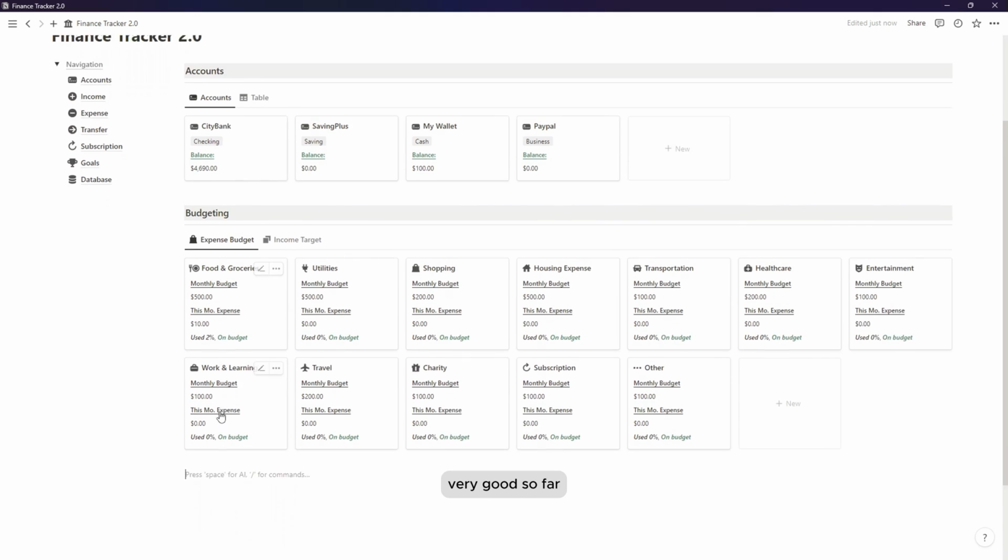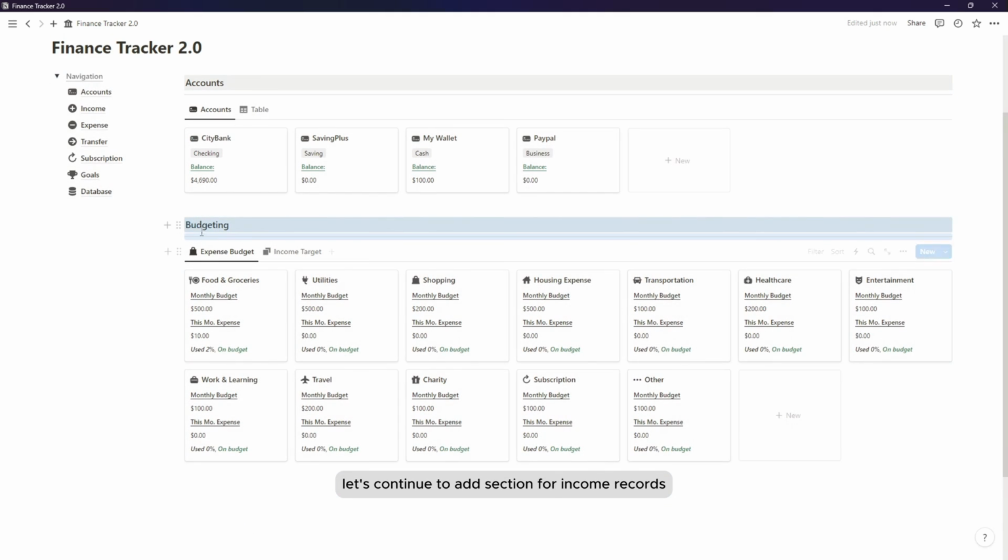We have done very good so far. Let's continue to add section for income records. To make it easier, you can just copy and paste from the previous section and then rename it.